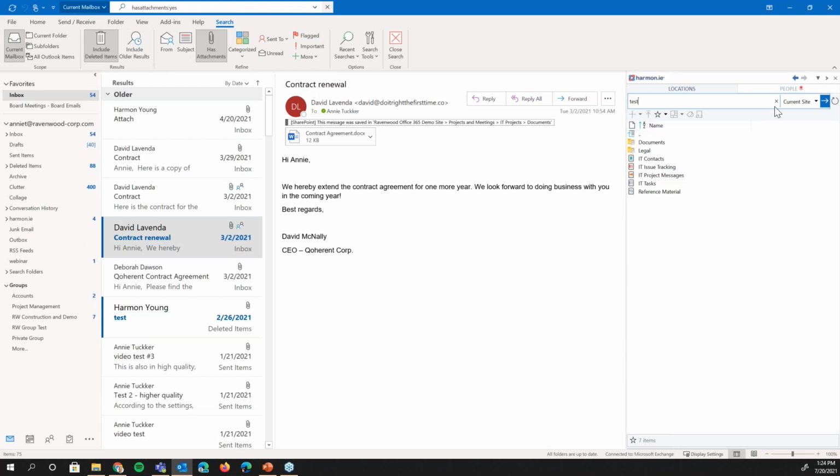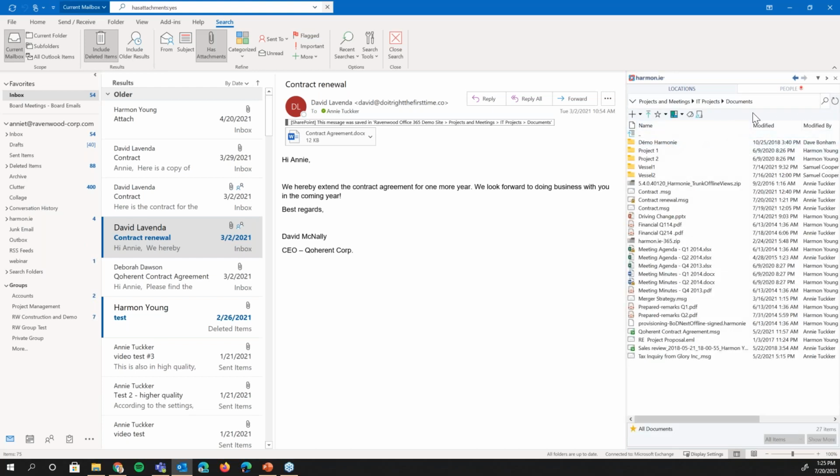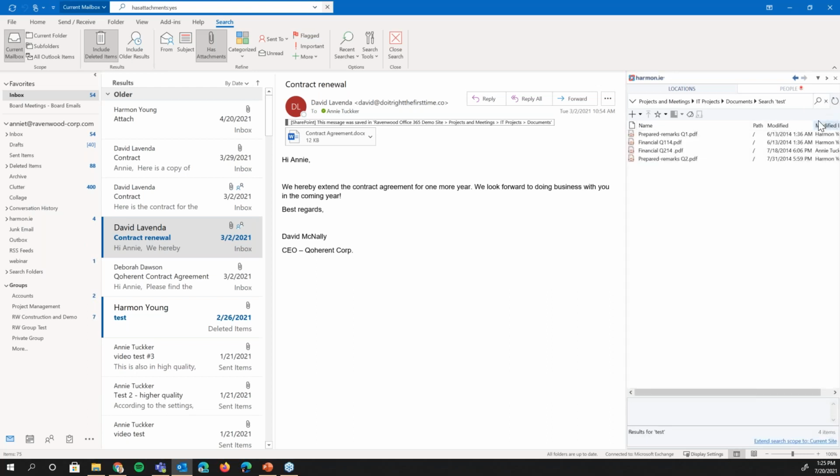So I'm going to search for test, and you can see here that the search scope right now lets me search in the current site or all locations. I can also drill down. If I go down into a lower level and do the same search, I can search in the current library, the current site, or the current location. So I'm going to search in the library here, and I find a couple of results.